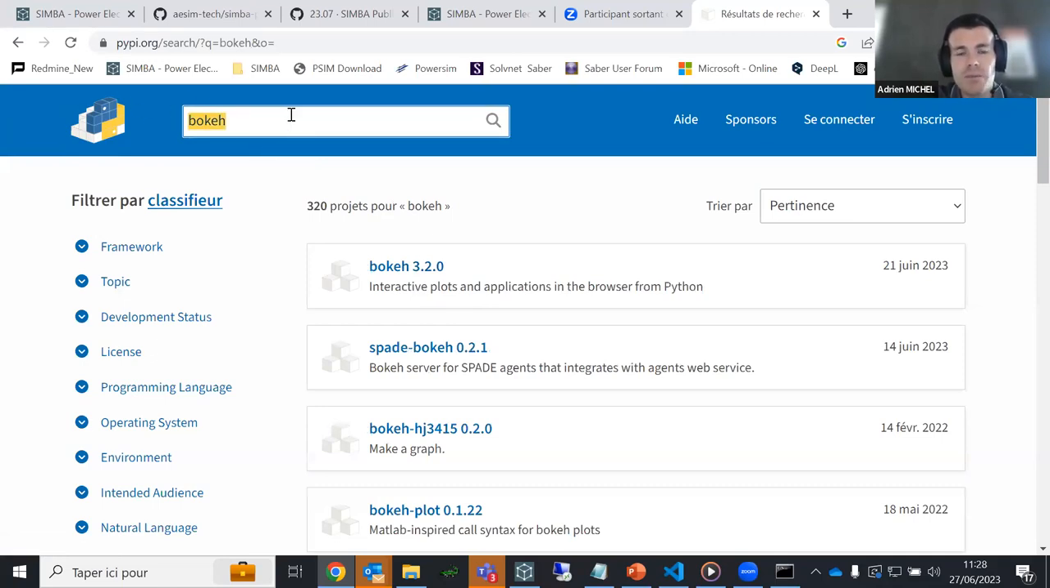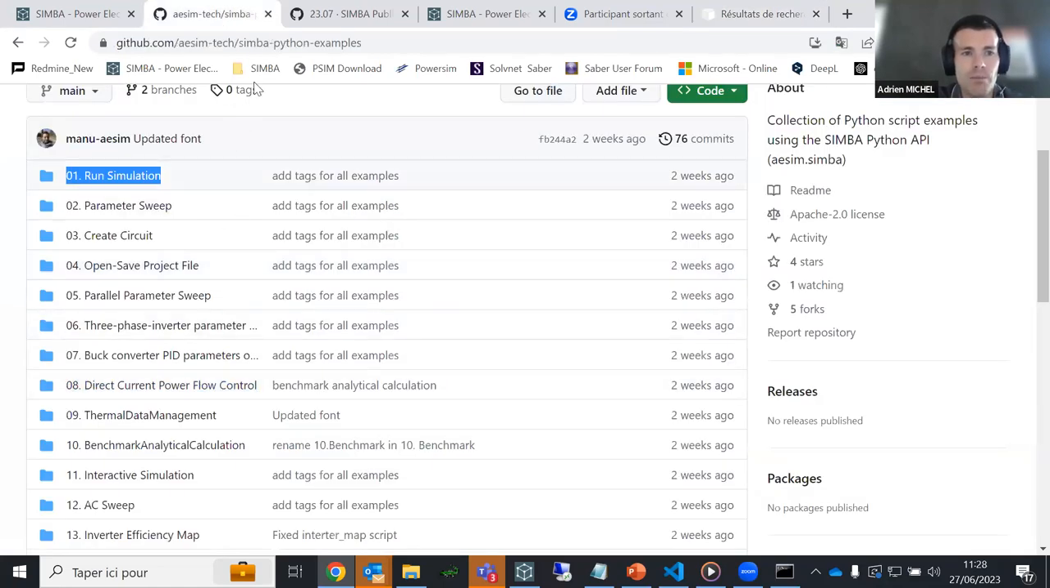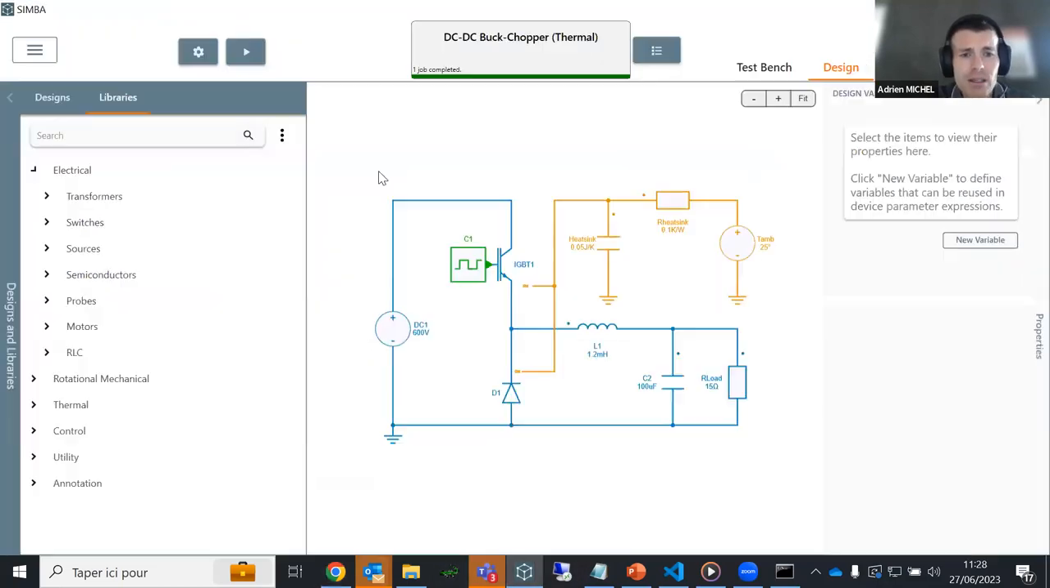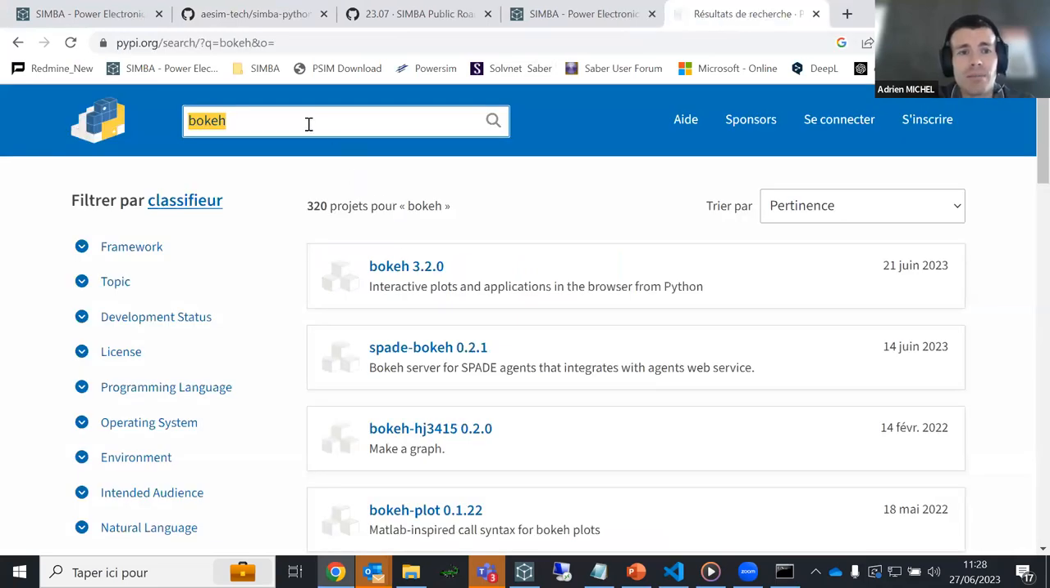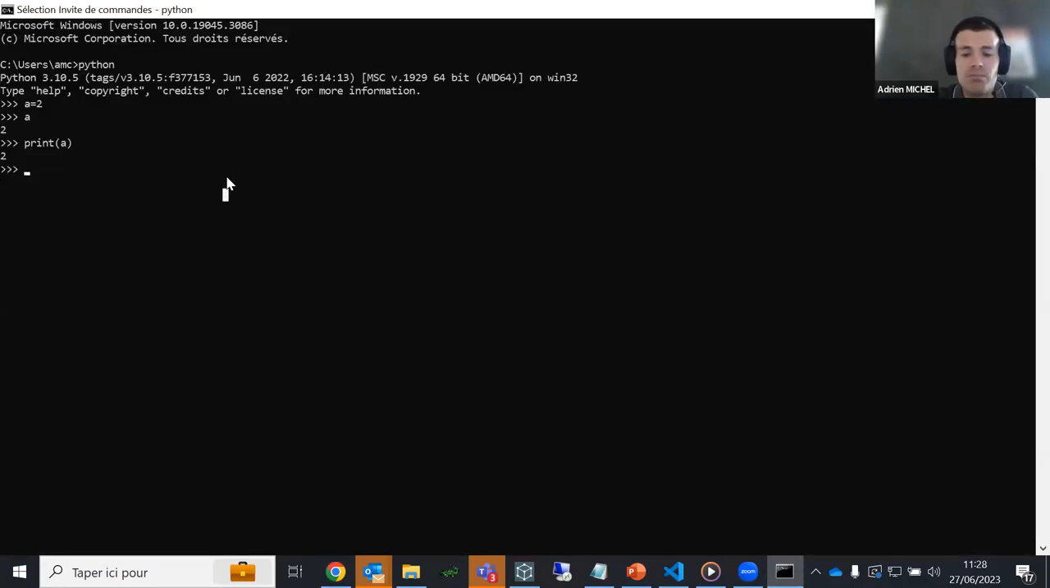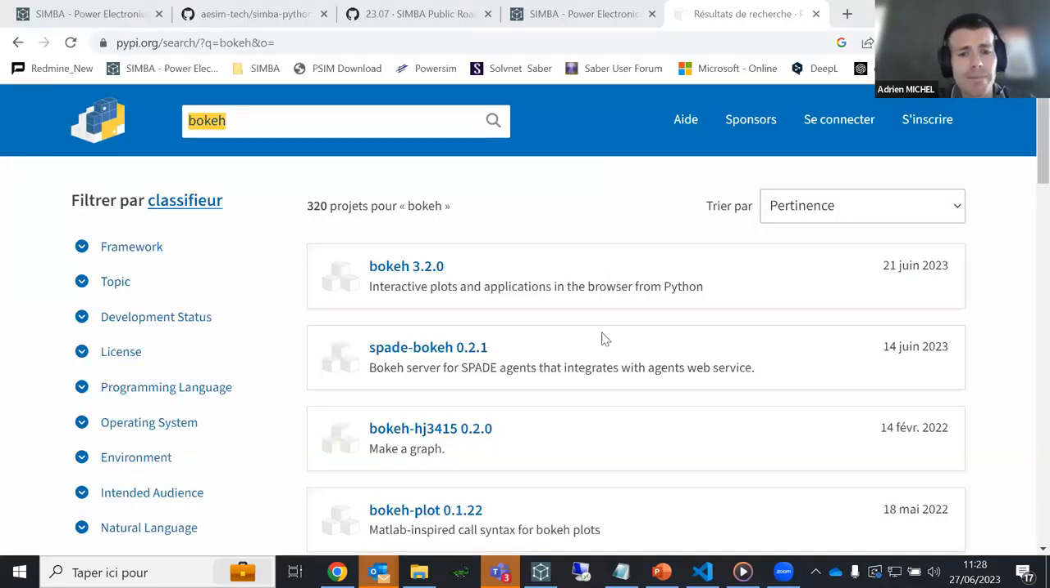We do have these, but in most of our examples which are available on GitHub, we use NumPy and Matplotlib. If you run a script which uses another module that has not been installed on your computer, you will get an error. It may say Bokeh is not installed. Then you just need to write pip install Bokeh, and it will install in a few seconds, basically.